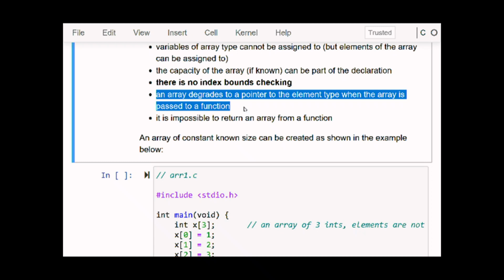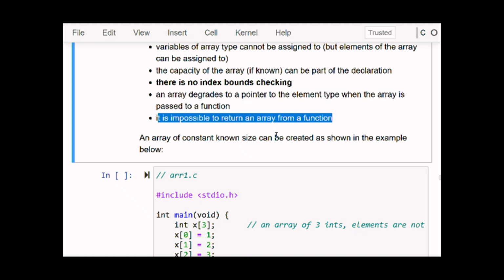And we'll see exactly what happens in a later lecture. Because of that, it's actually impossible to return an array from a function. If you write a function and you try to return an array from that function, the compiler will complain. You have to return something else, and we'll see what the something else is later on.